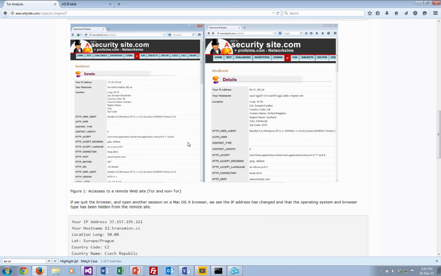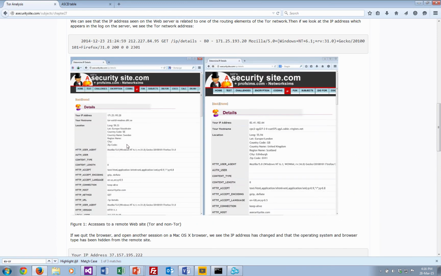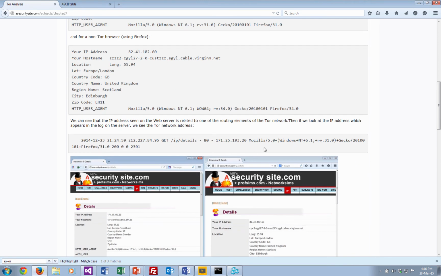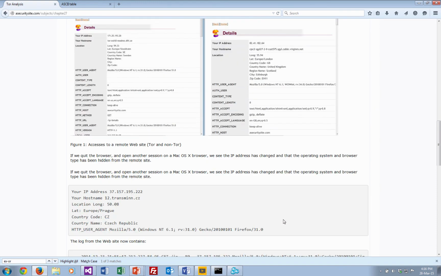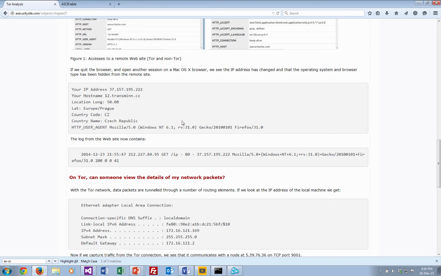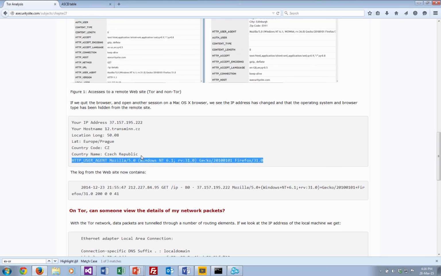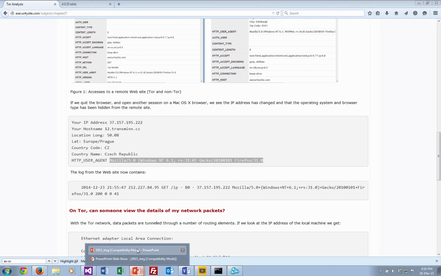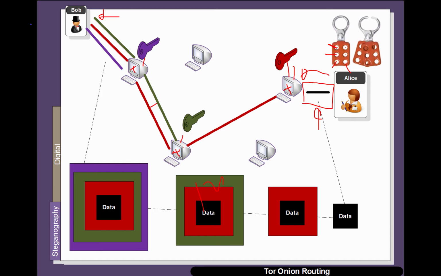Along with this, what happens is that we get a different browser too, so that the end of the Tor connection will not represent the actual browser that's used by the client. Okay, so that explains really how onion routing actually works and how we can preserve the original source.